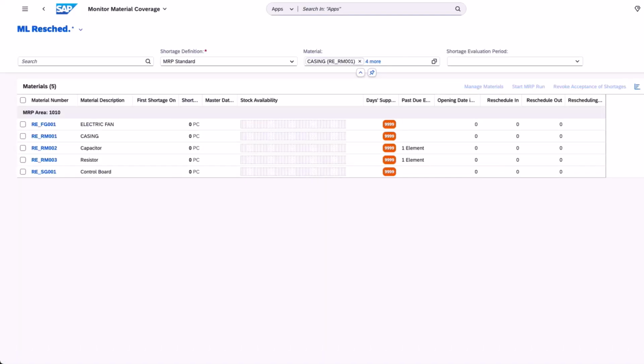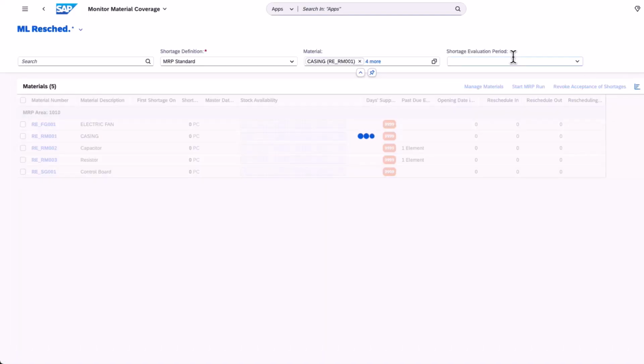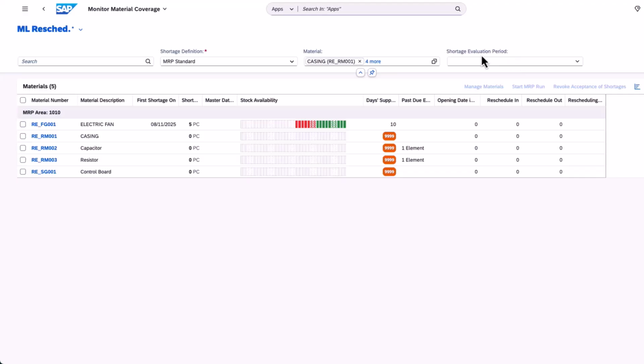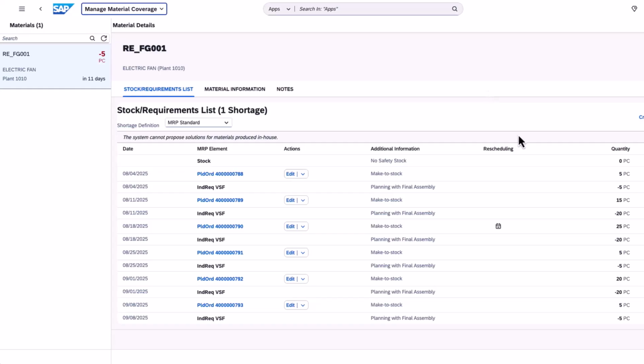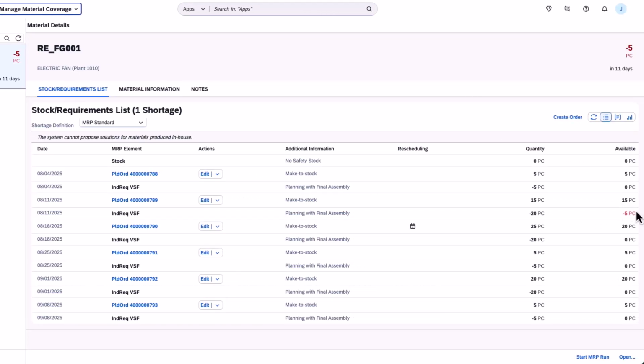After updating the Monitor Material Coverage app, we see the change. We have now a shortage at the 11th of August, but there is still no rescheduling proposal in the system. Let's have a closer look at this material now. As you can see in the details, we have now the shortage of 5 pieces at the 11th of August.